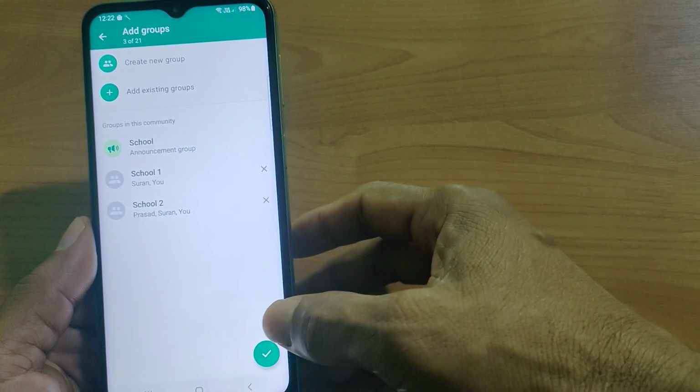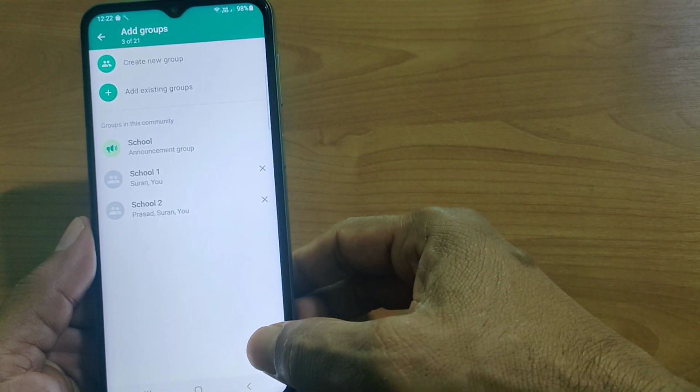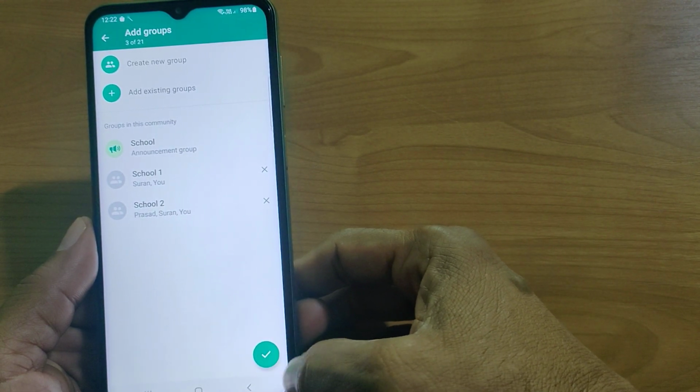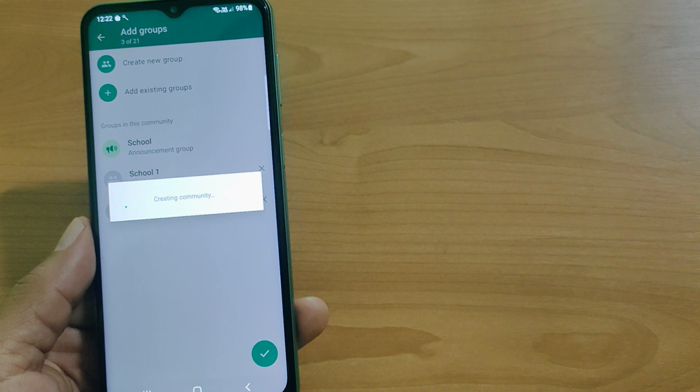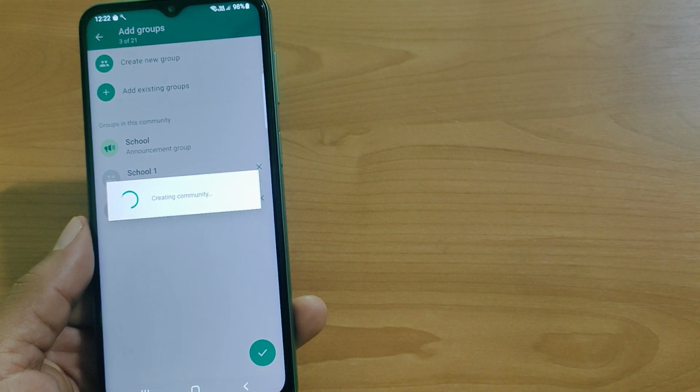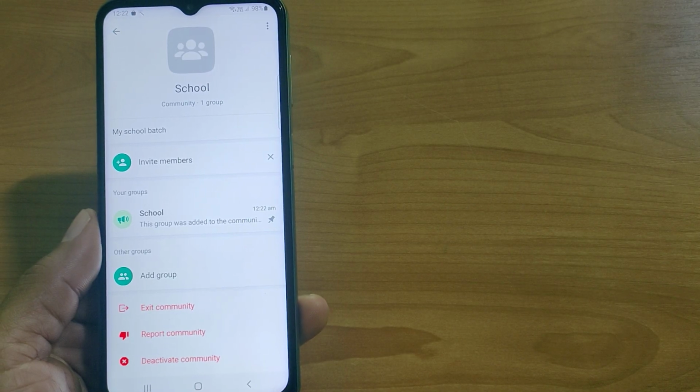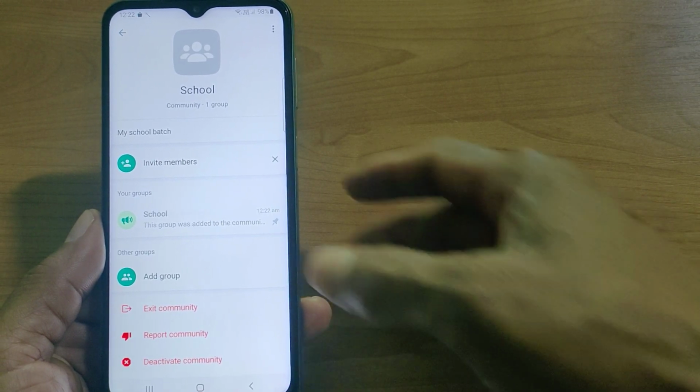A community is created for you with School 1 and School 2 as subgroups. Now tap on the tick icon. A new community is going to get created for you. This is how you can create your new community.